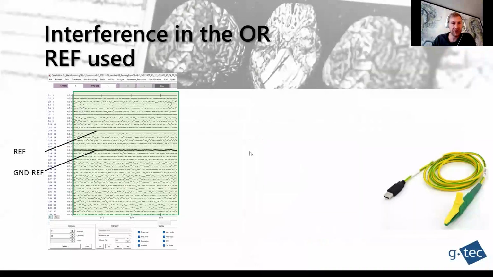So the first step is to use a proper ref electrode, and by that remove the common signals. And this common mode suppression actually will remove the 50 or 60 Hertz interference tremendously. So here only this ground minus ref channel tells us what was actually the original interference, but we don't see that in the reference signals anymore.